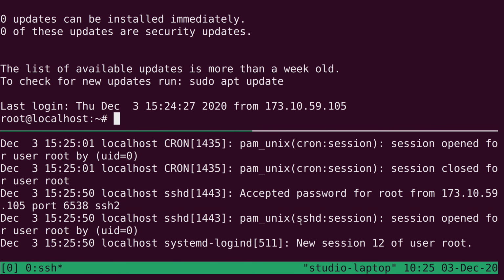Now notice that when I connected to the server from the top half of this terminal window, the log file automatically updated here, and it's telling me that it accepted password for root. It's giving me the local IP address, and it's telling me that this session was opened. Now why is this important?